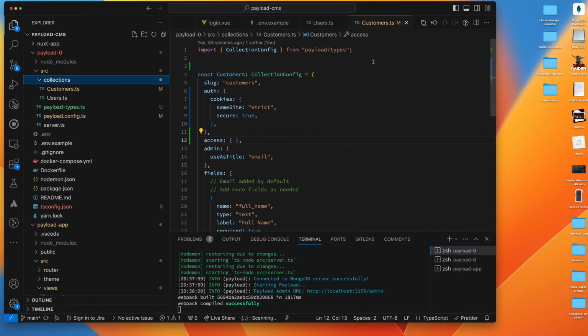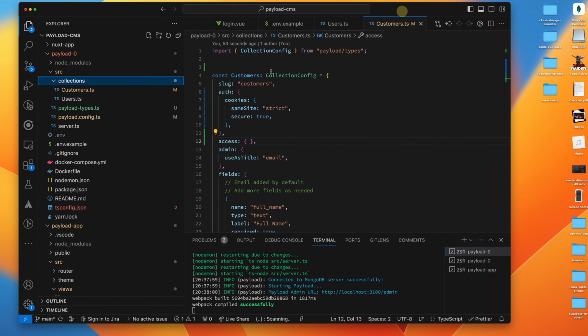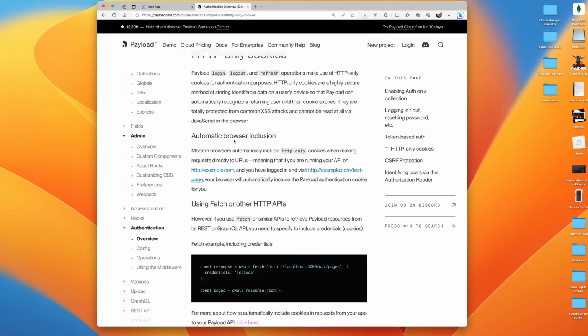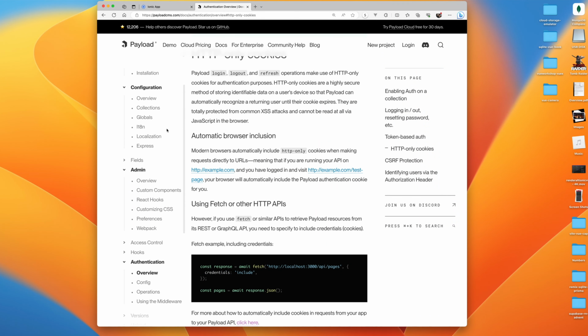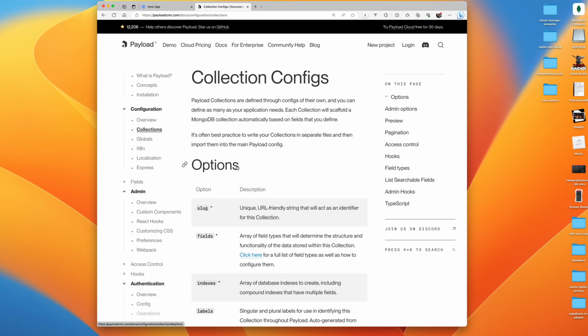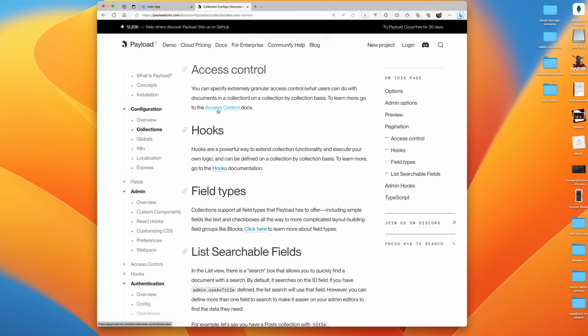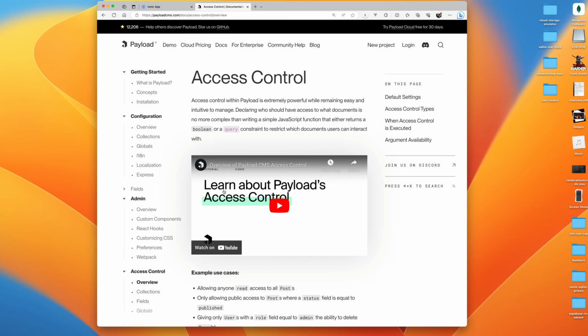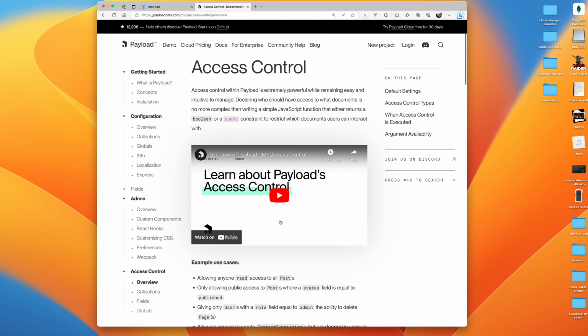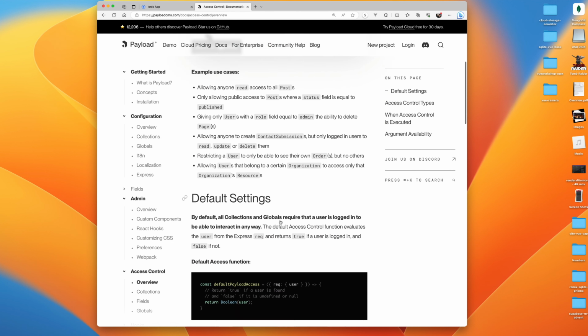Okay, so here we are back inside the code. One of the first things that we need to do to get this working properly is go to the customers collection, and here inside the customers collection, you can see there's this access block. Let's take a look back at the documentation, and if we go to collections, and collection configuration under access control, docs, you can check out this video to learn a little bit more about it.